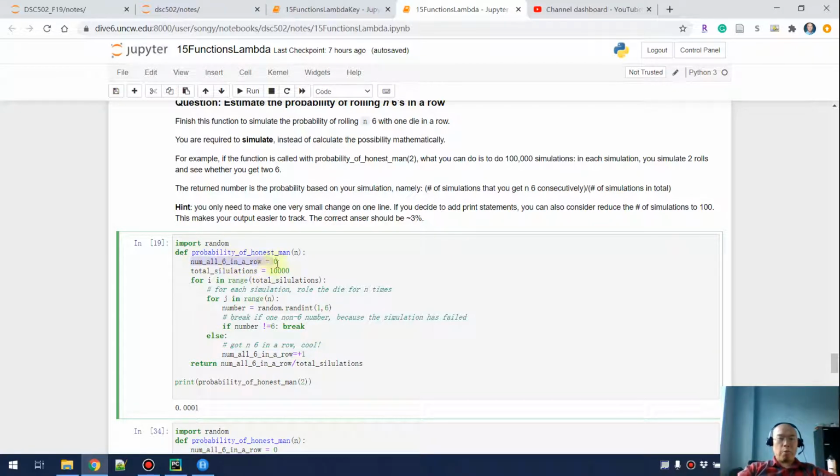I have 1 successful simulation. So eventually I want to return the number of successful simulations divided by the total number of simulations, which is 10,000. Okay, so this is a probability problem, and we are using simulation to figure it out. And if I'm doing n as 2, that is the probability of rolling 2 6s in a row.